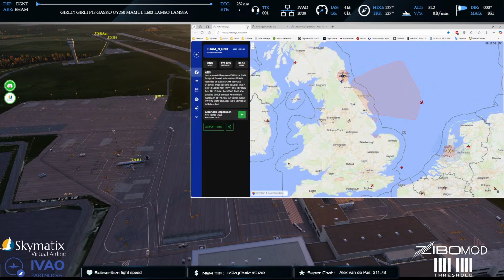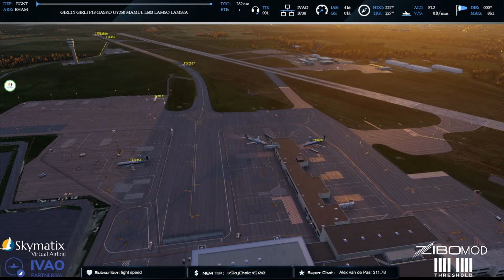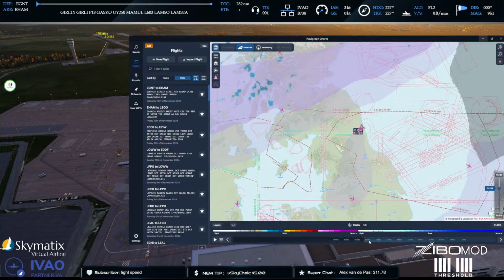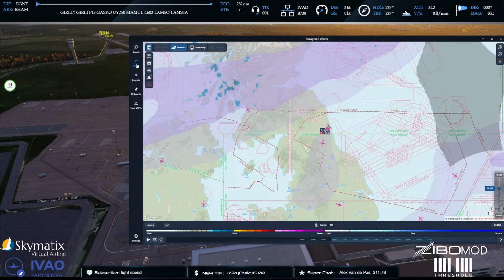Right, so what else do we need to do? Okay, now we're going to go back. Let's close this thing. Now we're going to go to Navigraph. And let's get Navigraph on screen. There we go. Okay, so the idea behind what we did just now is we want to go to flights.